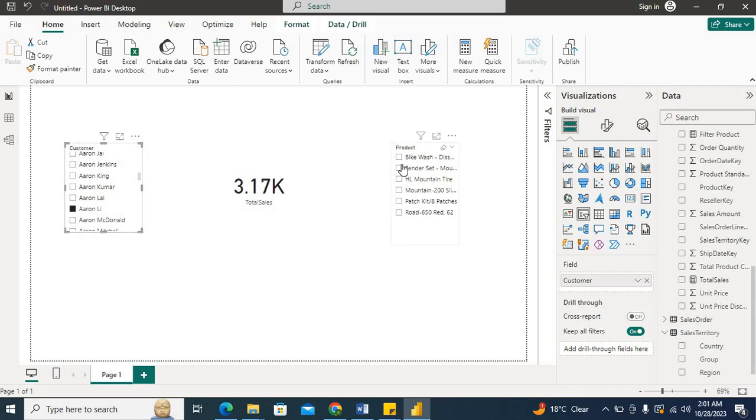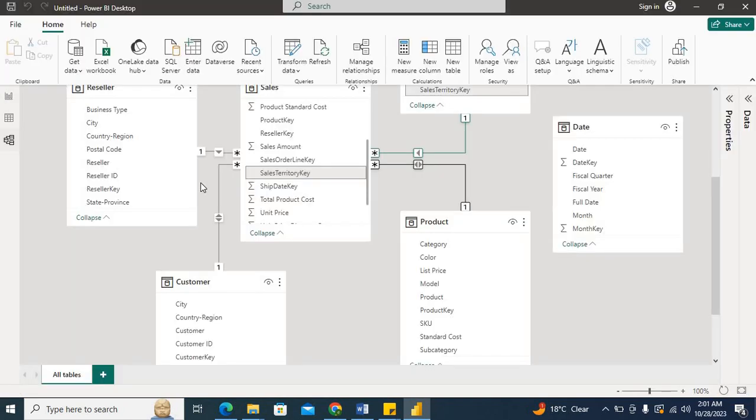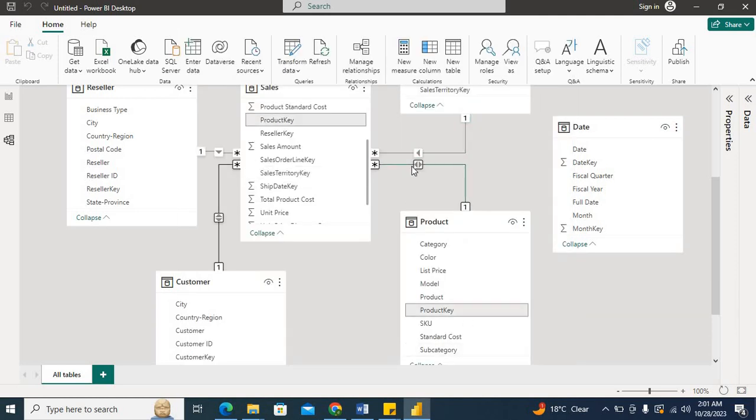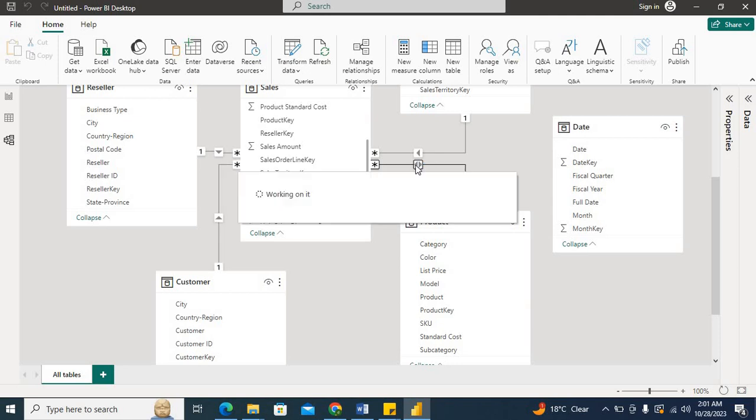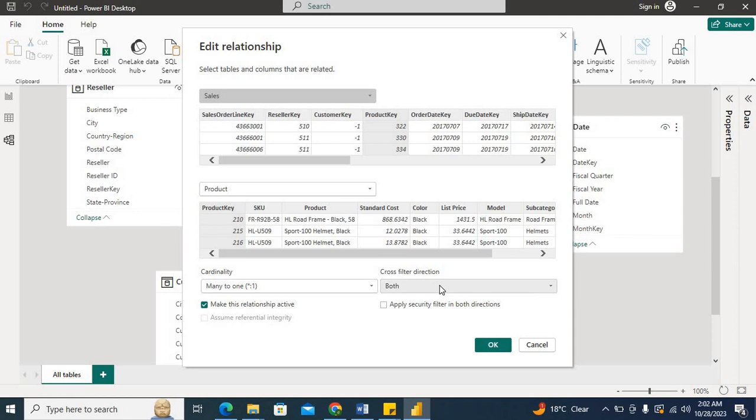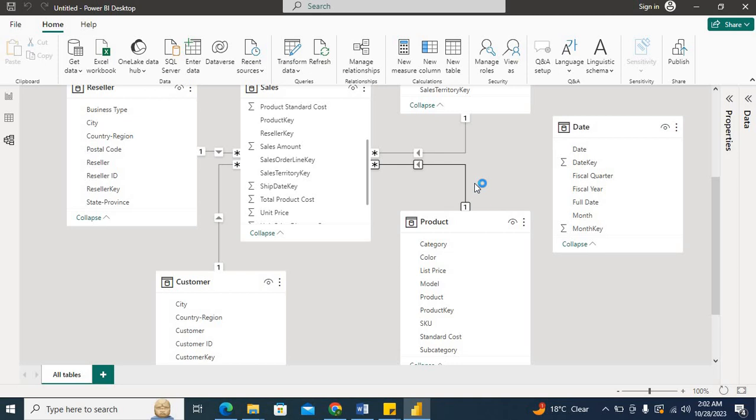I'll select another customer again. You can see it is getting filtered, but this is not a preferred way. For example, this is my small model. In case you have large data and a large model in a real-world scenario, then if you do both directional, first of all, it will slow your Power BI. Also, it will create ambiguity and you will have funny results. So this is not recommended.